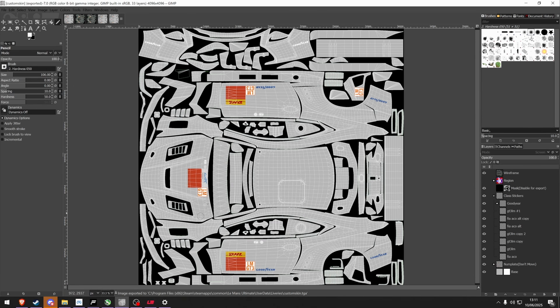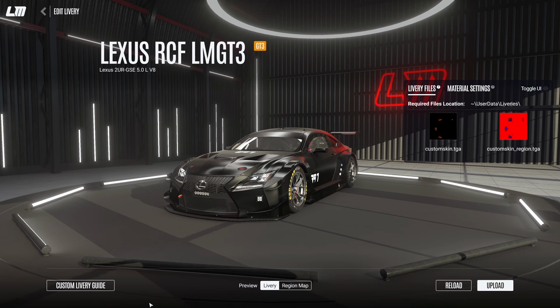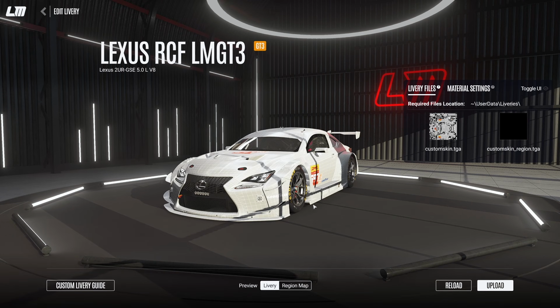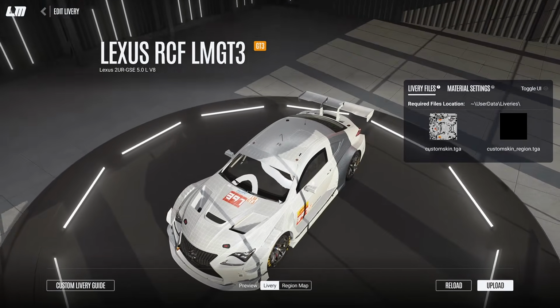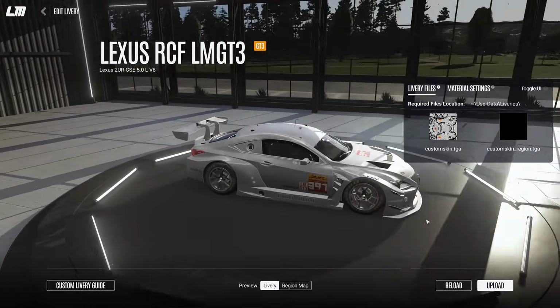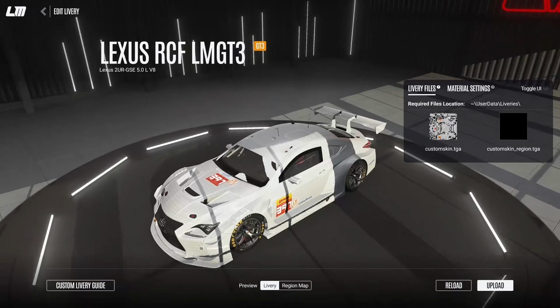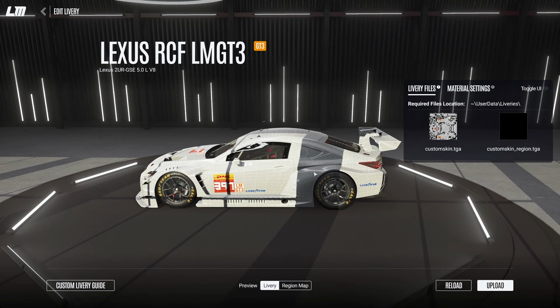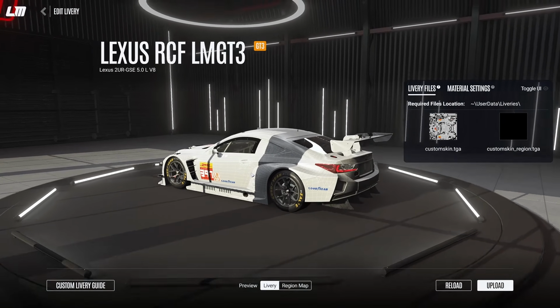There we go. This template has now been exported, and if we go back to Le Mans Ultimate into the showroom and click reload, we should see this livery being applied to the car. By clicking and holding the left mouse button and dragging the mouse, you can rotate the car around so you can view it. As you can see, we have the whole wireframe and everything on it.